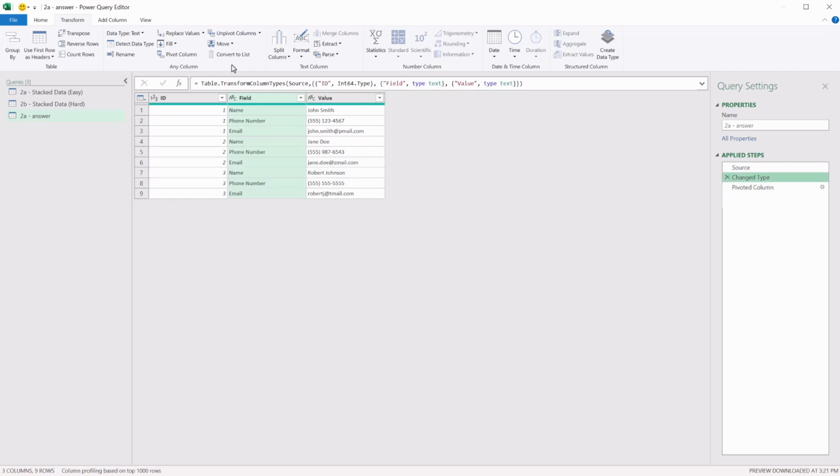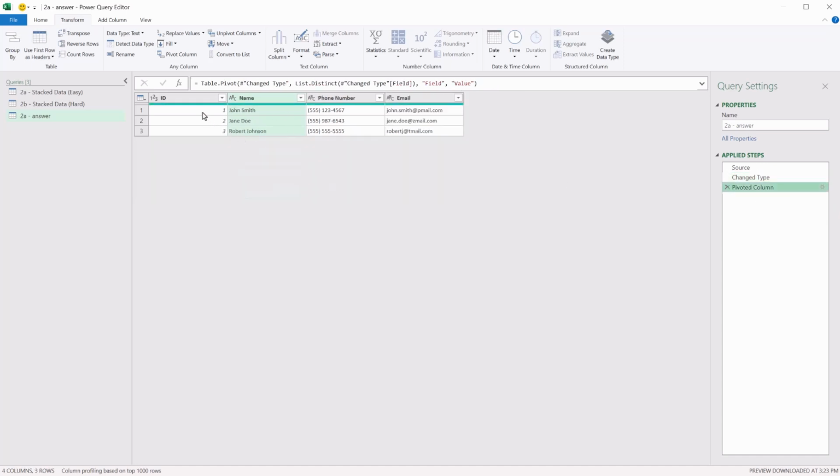And Power Query knows that these three entries belong together because they have the same ID. And therefore, when we pivot our data, those remain together in the ID1 row. This will prove to be the bigger challenge when we move to the harder version in a second.